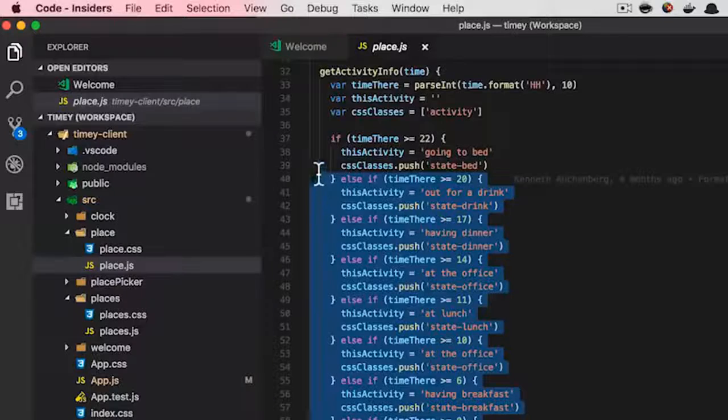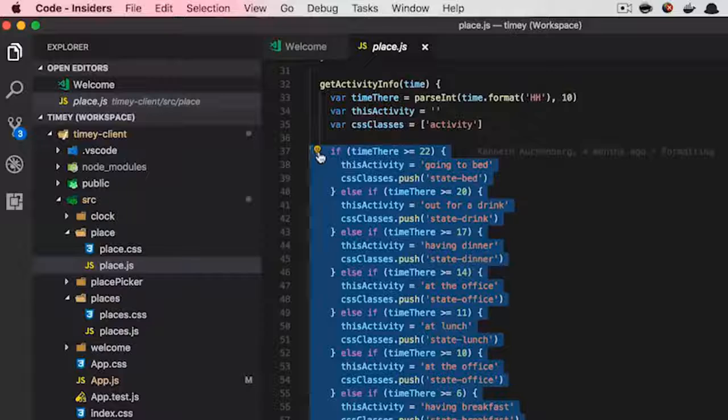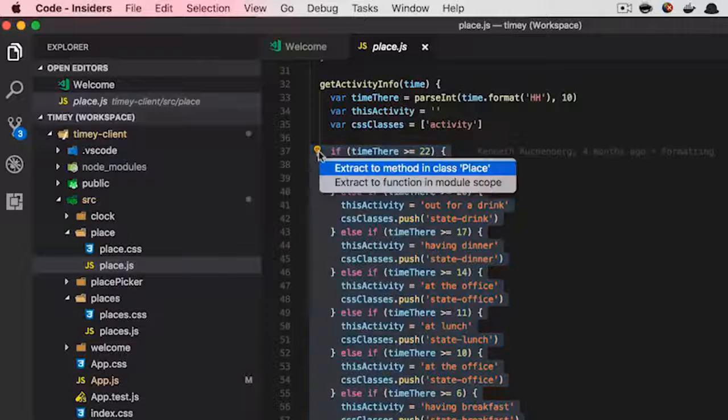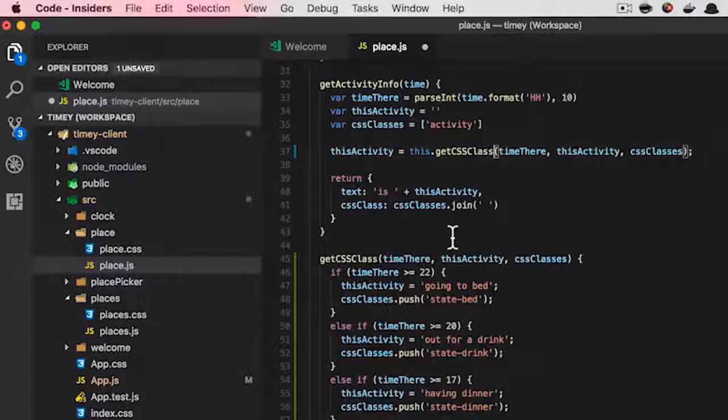So what I can do here is select my code, and you'll see that this little light bulb appears. It's called Show Fixes. If I click it, it will give me some suggestions on what to do. One of them is that I can extract this logic to a method in the place class. So I select this, and then it asks me for a name. I would like to call this getCSSClass, and I press enter. What you now see is that my code has been refactored to use this method I just introduced, and the logic I was highlighting before has automatically been extracted into a new function.